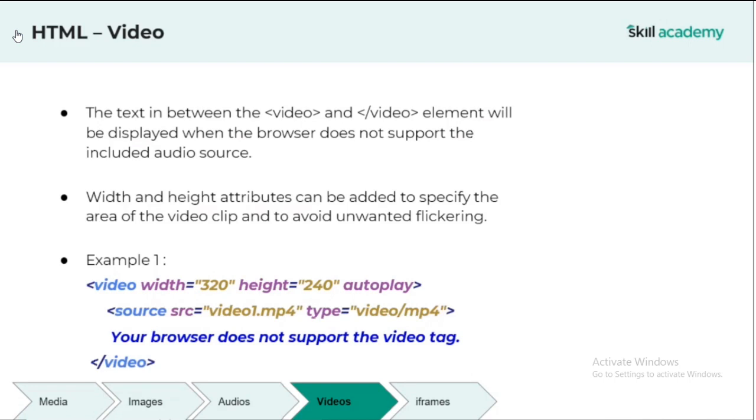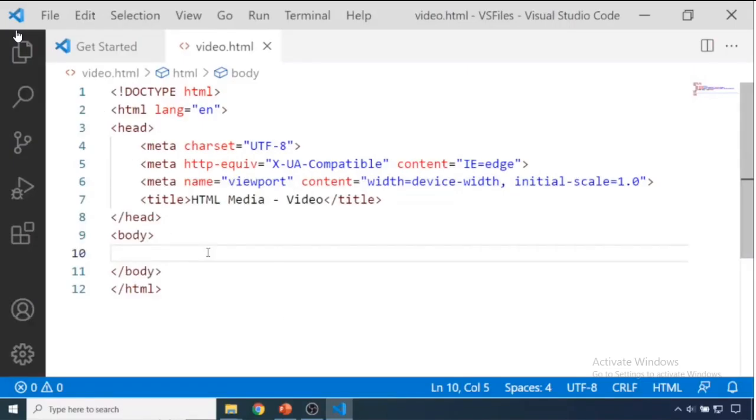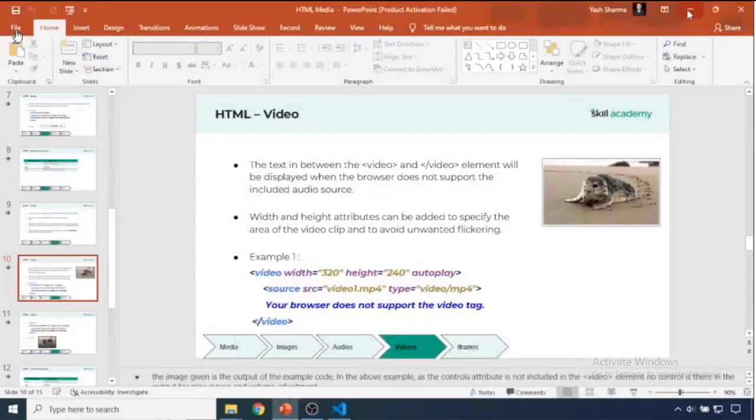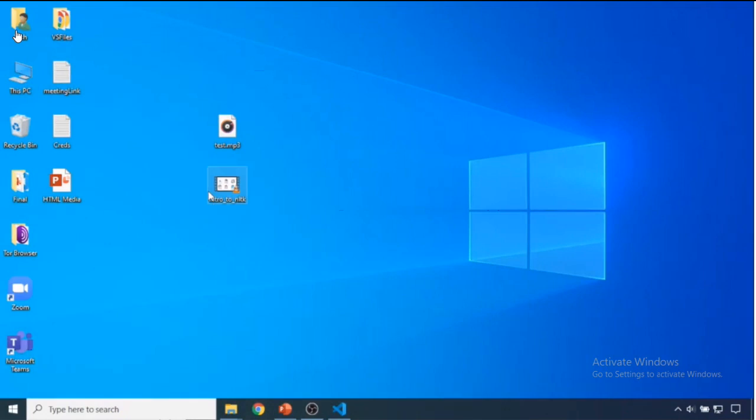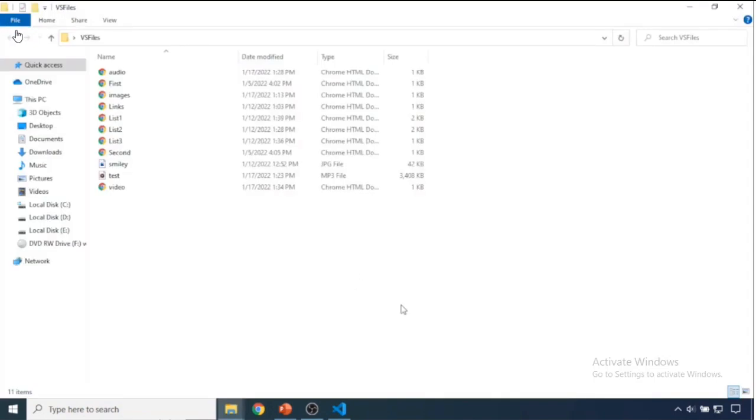So let's have a practical example of using the video element. Guys, for the practical part, I have created this video.html file. First of all, you need to download, or if you have any MP4 or .mpg or any video format on your computer, you can copy that video file. In front of you I am going to paste it in my parent's directory.